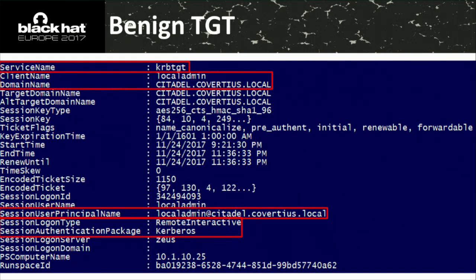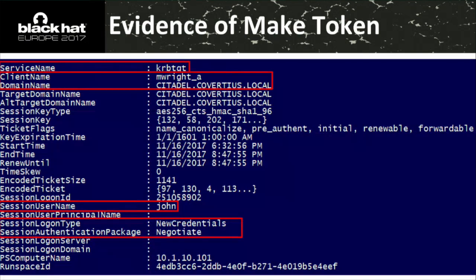And at the top we have the client of the ticket is local admin and the domain is citadel.covertius.local. Again, that's what we expect. Next slide. Now this is evidence of that make token attack. So we see the new credentials logon type at the bottom, and we see that the user of the session is just this local user named John, right?